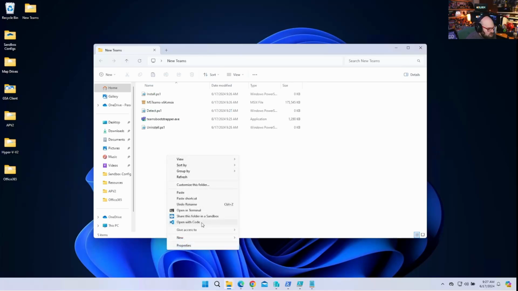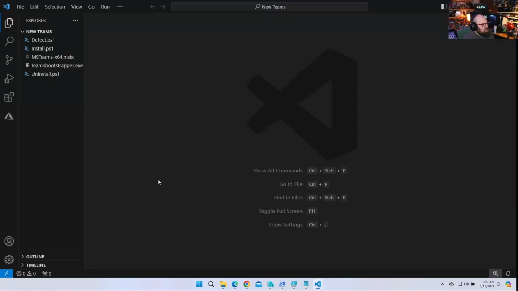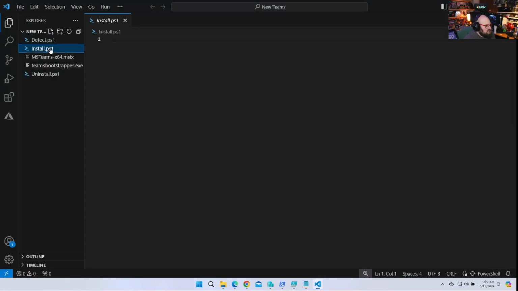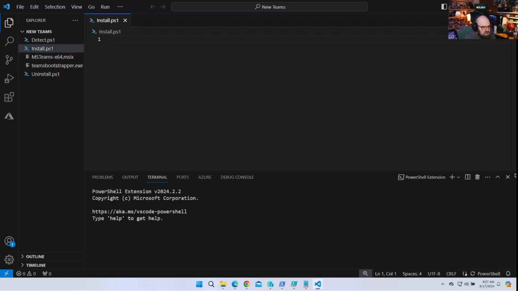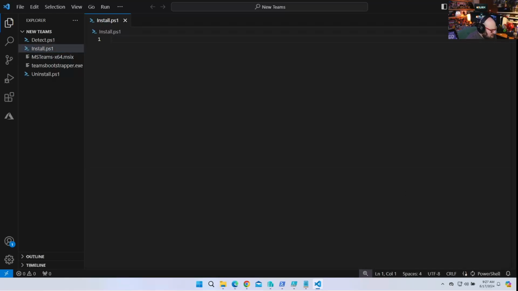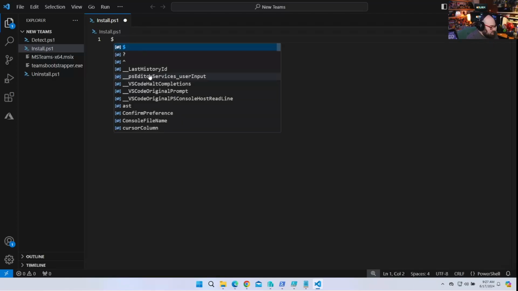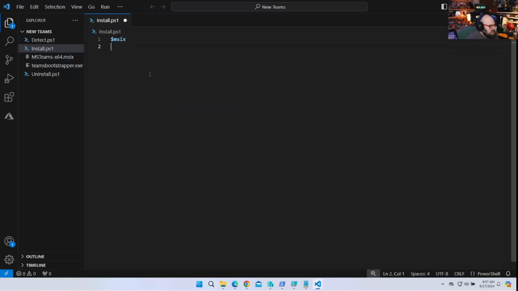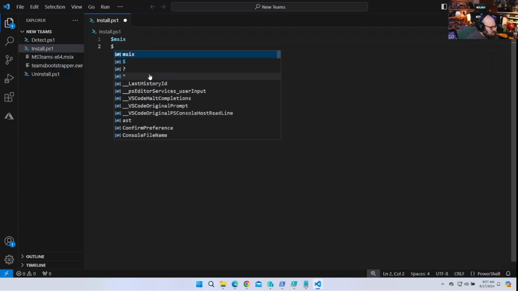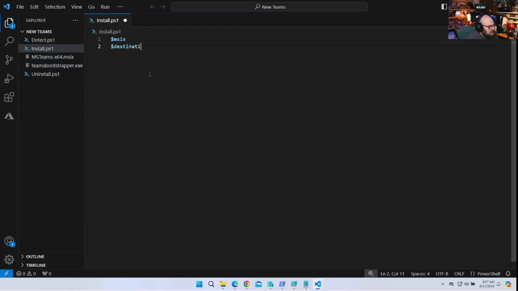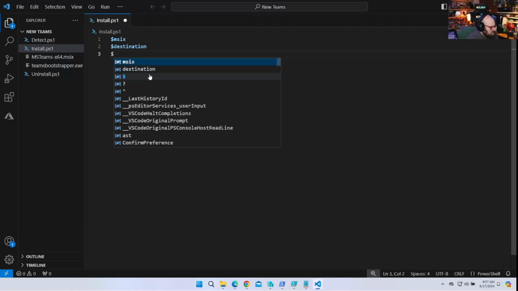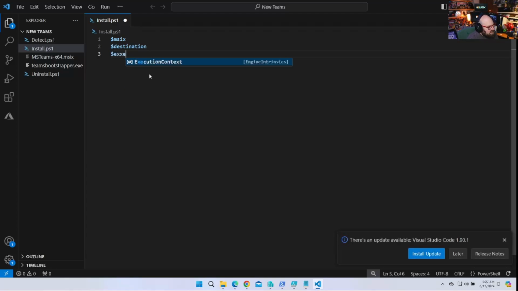Okay, so why don't we open these up in code? That'll kind of make it easier here for us. Don't need this little console there. All right, so we're gonna need some variables. Well, the MSIX file. We're gonna need the destination path, and we're gonna need the exe path.